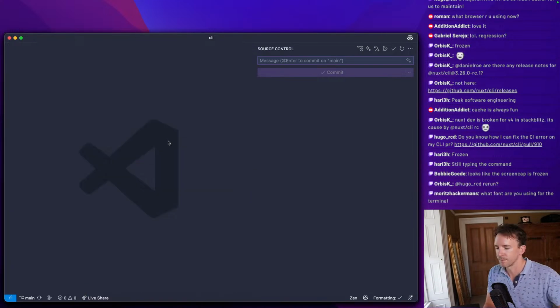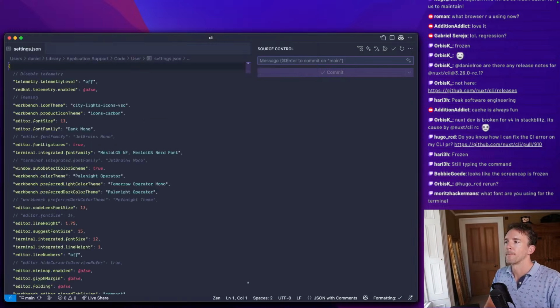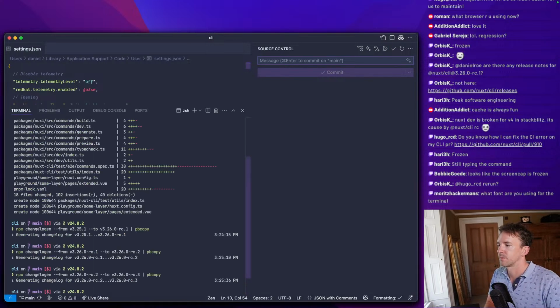It's a bit weird. What is it? Oh, interesting. I think it should be JetBrains Mono.